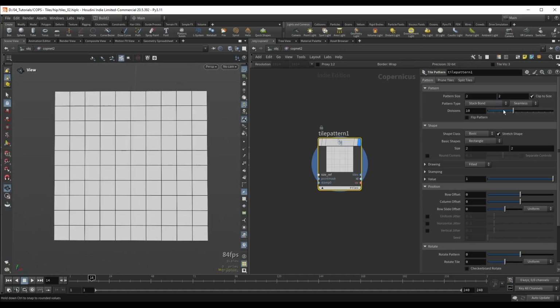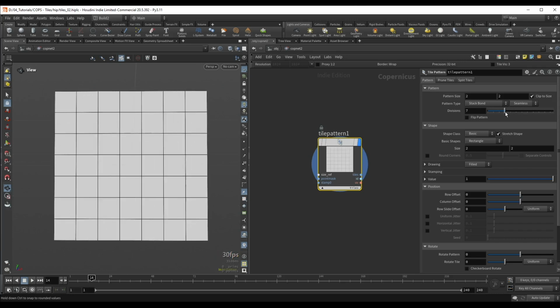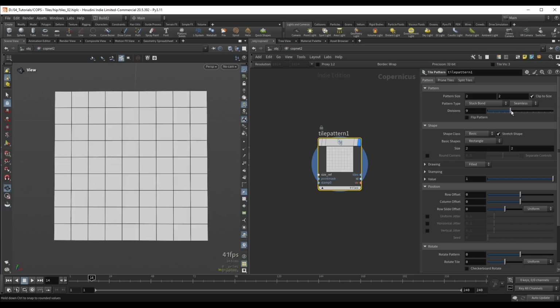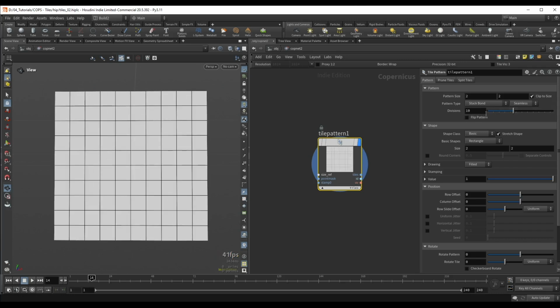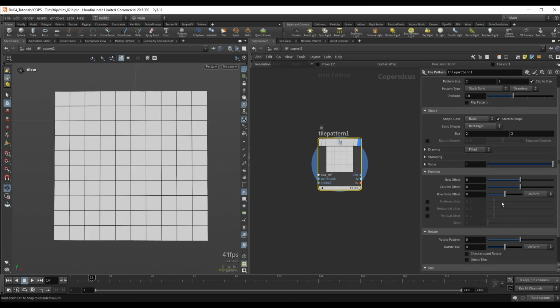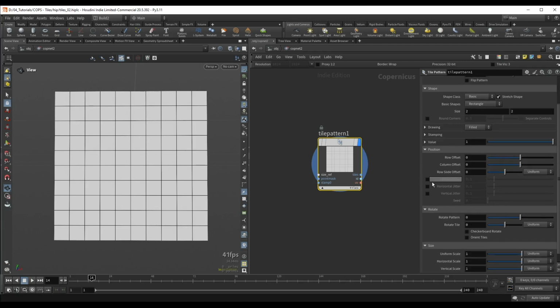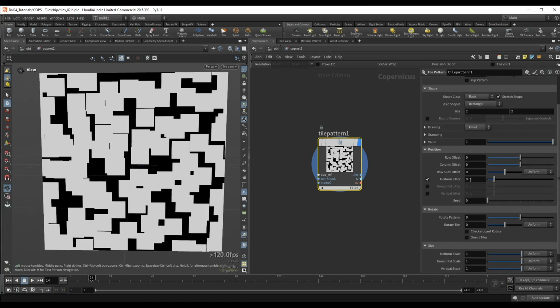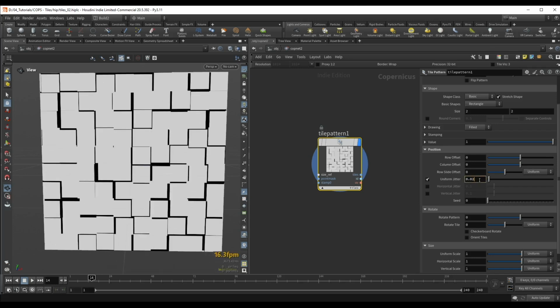And for the divisions here, 10 will be just fine. So we can use as many tiles as we want, but we can just keep this at the default of 10 and increase it later if we want. We want to introduce some randomness for all of the position, scale, and rotation values. So let's start with the position, and I'll enable uniform jitter here. And let's just reduce this to maybe 0.02 or maybe even less.